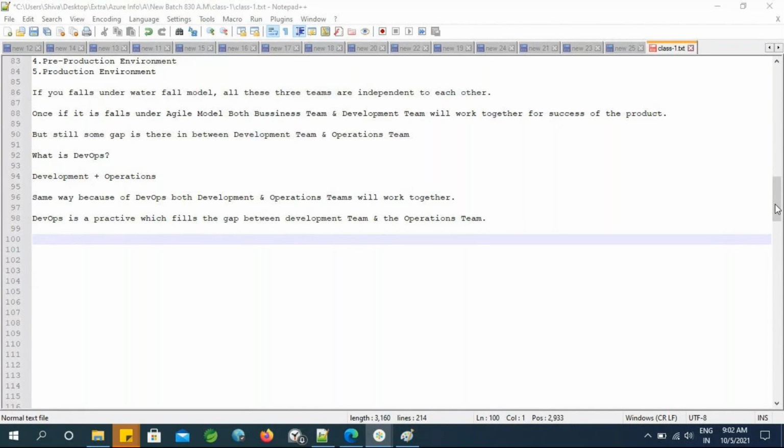Here, our main intention is why we are going for cloud computing or why we are going for DevOps. That is our major intention.